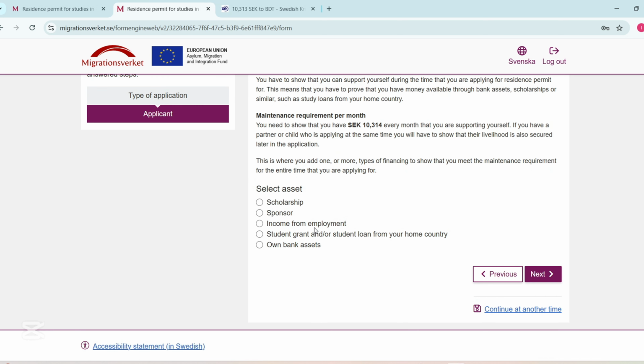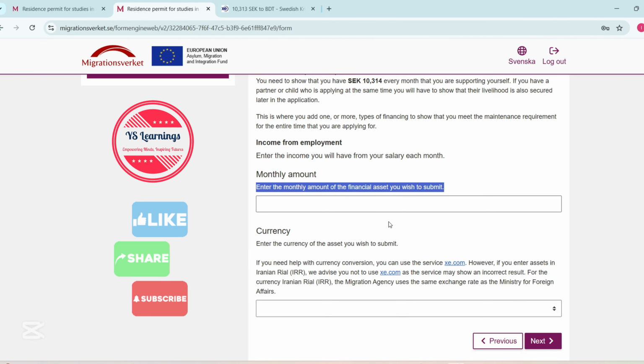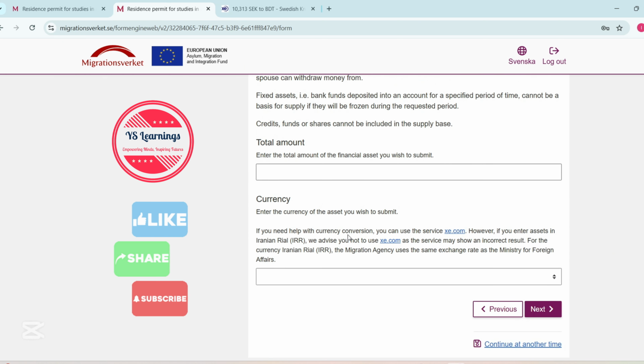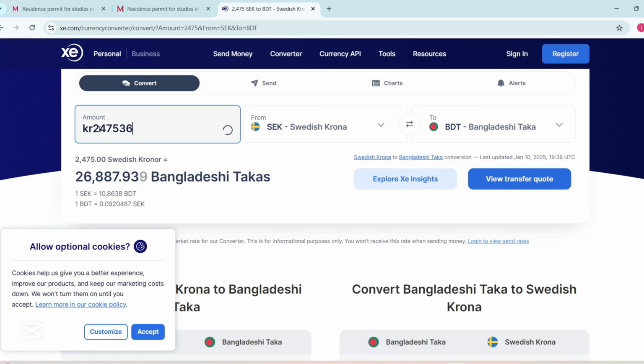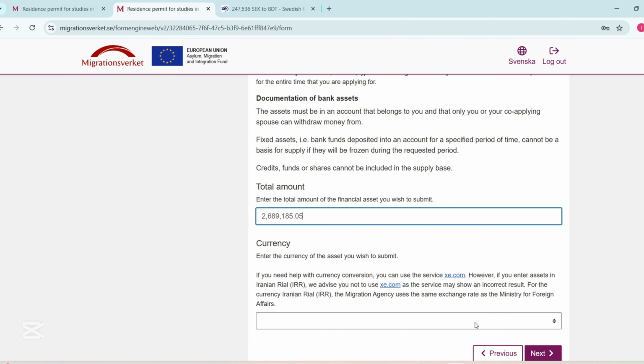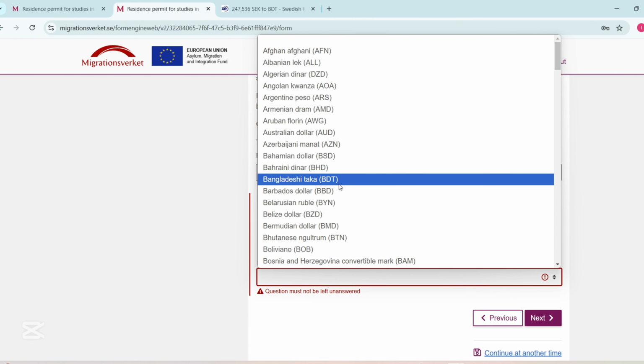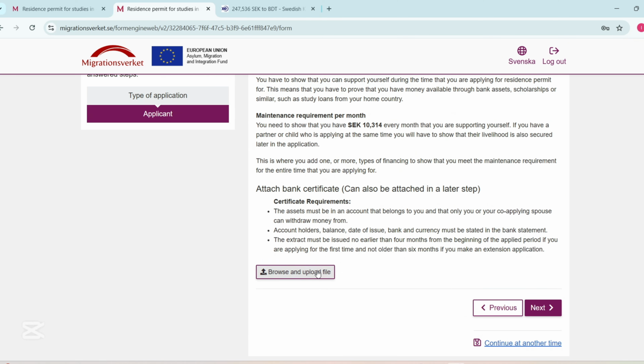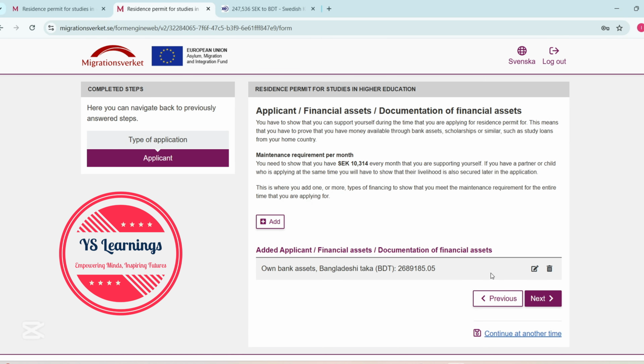Types of financing to show that you meet the maintenance requirement. You choose your most appropriate option among below. If you choose monthly income from employment, you need to provide a monthly salary. You can choose the currency in the drop-down. If you select owned bank assets, need to enter the total amount of the financial asset you wish to submit. Similarly, you can convert and choose the currency from the drop-down. Next, upload the bank solvency statement or other proof of financial capability. This step will be completed and shown here.